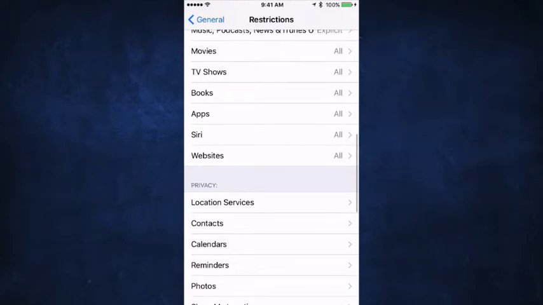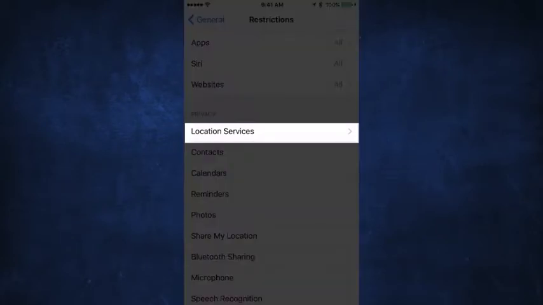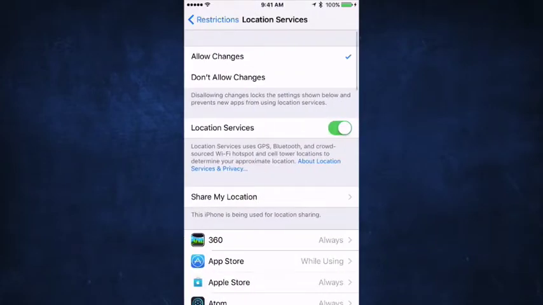The next piece I want you to take a look at is down here in the privacy section under location services. And if you click on that, this is going to give you access to a piece of your phone that every phone has. Now, the location services are designed specifically for the internet access and the cellular provider to give your phone a positioning in the world that you live in.